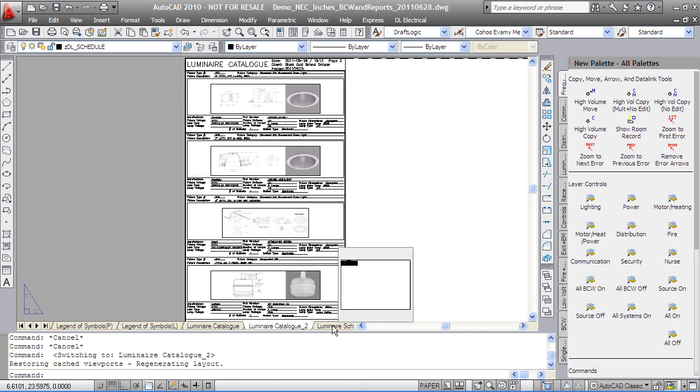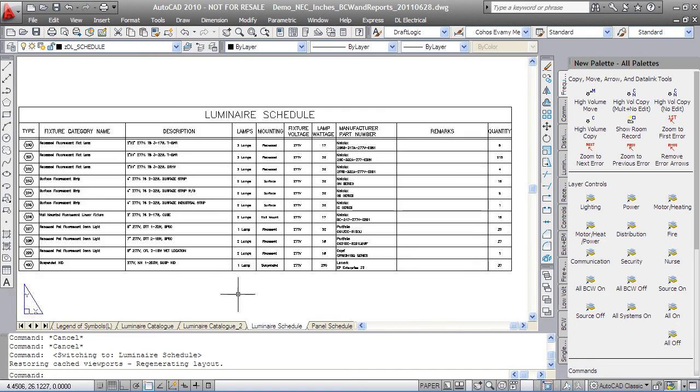Any of these reports can be produced to any size sheet we want. So for example, we could produce our floor plans onto E-size sheets, whereas our luminaire catalog and panel schedules we might want to produce to 8.5 by 14 or 8.5 by 11 size sheets.